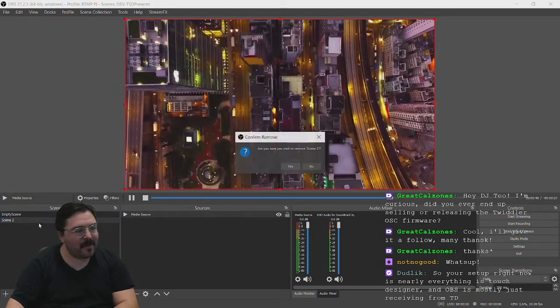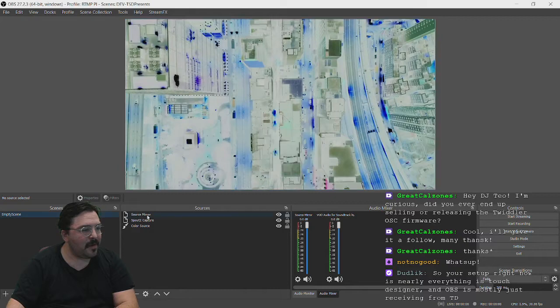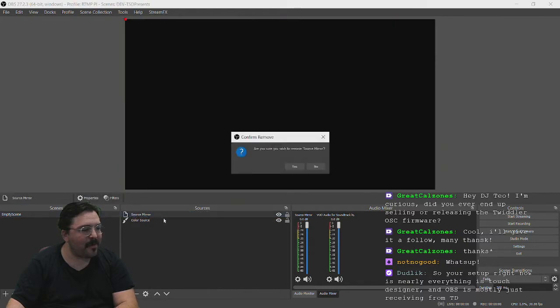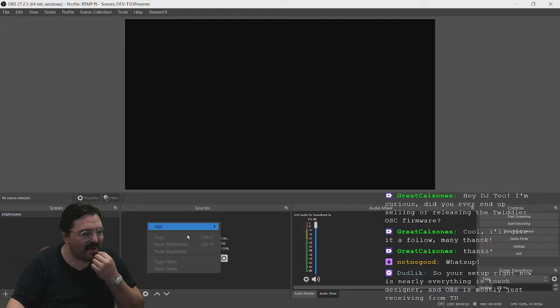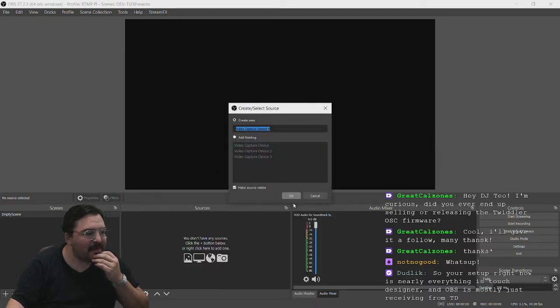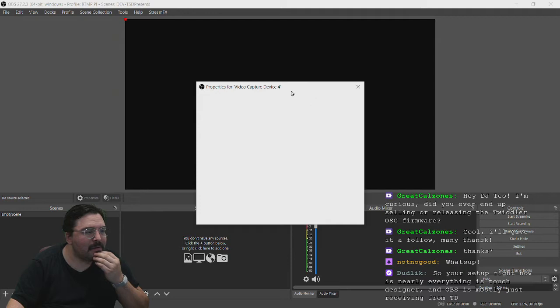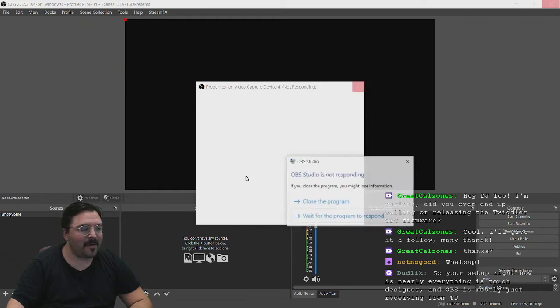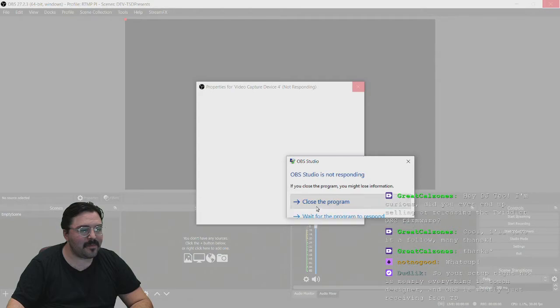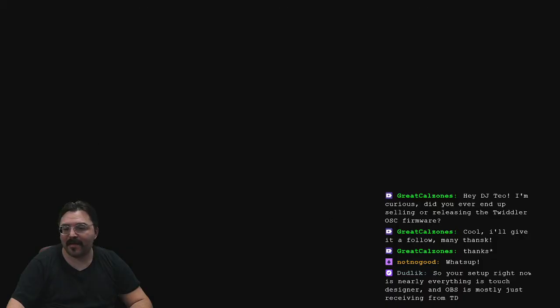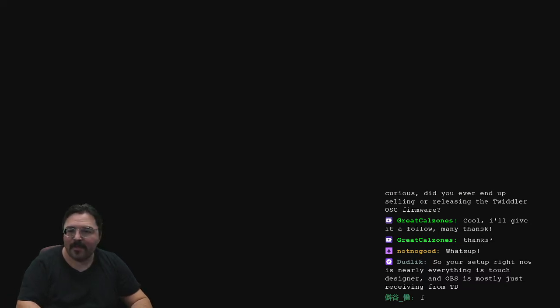So let's create something that might resemble an actual setup that you might have. So we're going to add a video source in here, video capture device. Is my OBS going to crash? My OBS is going to crash, and this is why OBS drives me crazy sometimes, and I like to do a lot of my stuff in TouchDesigner. To answer your question, Deadlick, yes, I only use OBS for streaming and some video assets. So let's just relaunch OBS here.